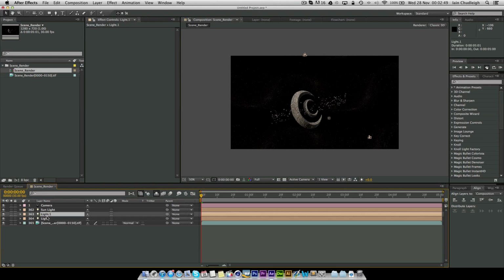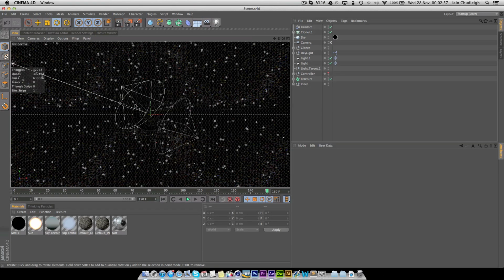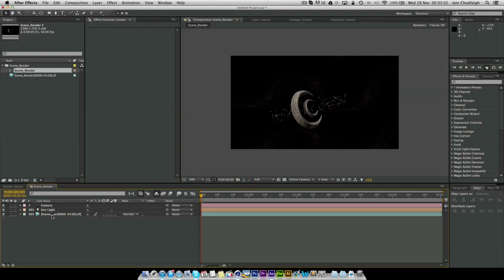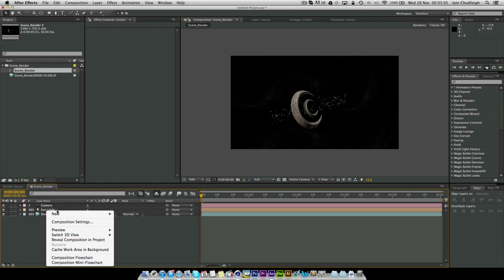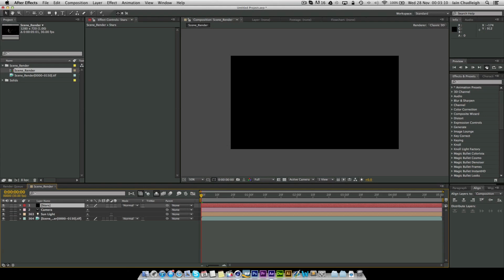So the next thing we want to do is delete these other two lights, which are our spotlights, as we're not going to use them for anything. And next we want to right click, click New, Solid, and we're just going to call this stars. Then we want to go into our effects and find Optical Flares. This is a plugin by Video Copilot. Most people have this plugin. If not, then you can buy it or you can look up a way to get it.